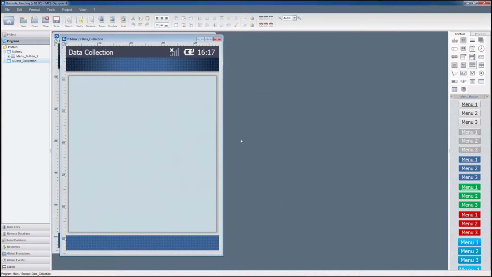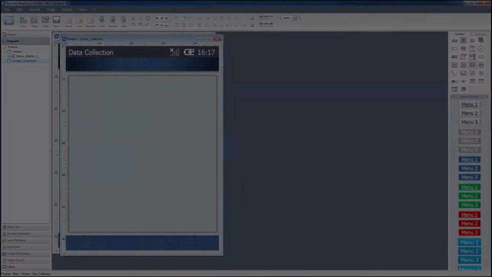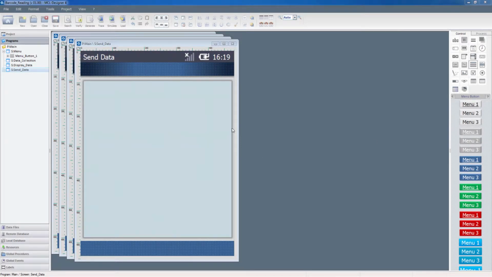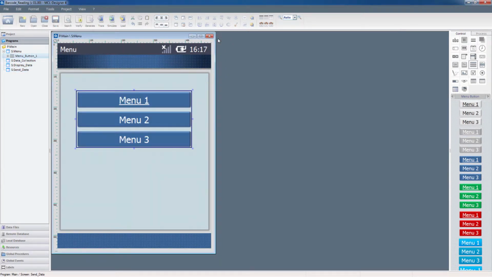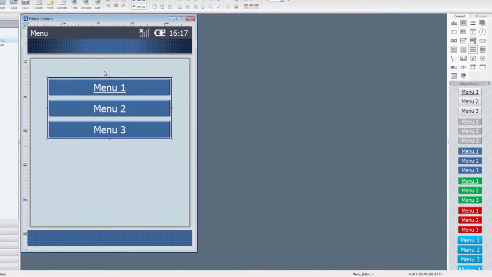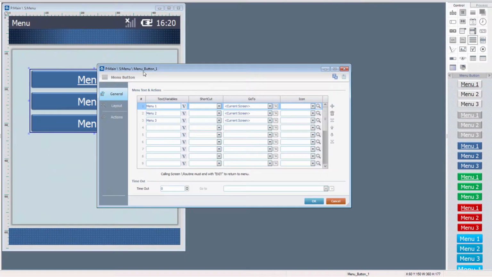Click OK. Repeat the operation to create 2 more screens. Name one Display Data and the other one Send Data. Close all screens except the menu screen. Now we're ready to configure the control we added. Double-click it to open its Properties window.